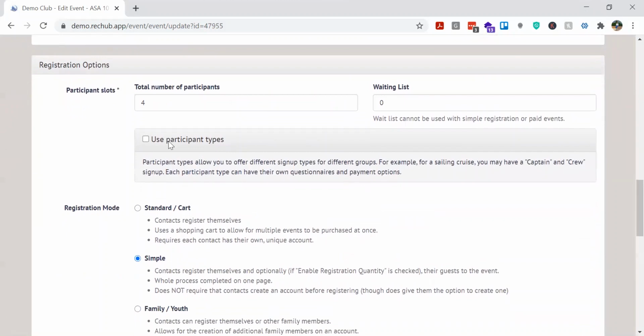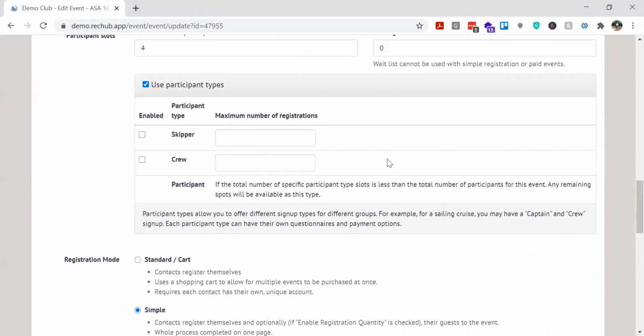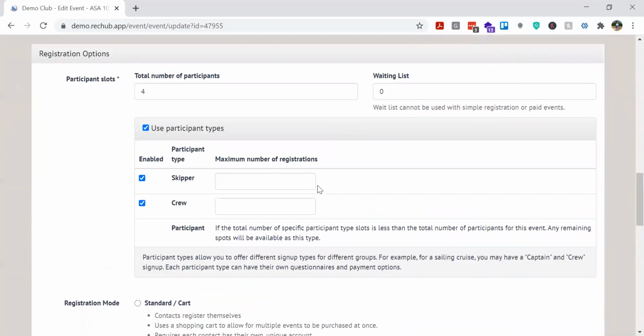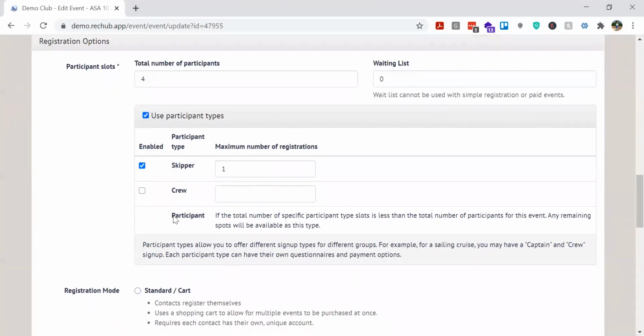Now, working on our participant types, these are currently by default skipper and crew, but you can adjust the names of these. And from here, you can attach different questionnaires to the different person types. And you can also have a maximum number of registrations. So let's say in this case, since we've got 4 slots available, we want 1 skipper, 2 crew, or maybe even, actually, we'll just not use crew. We'll have 1 skipper, and then the remaining are going to be automatically signed up as participants.